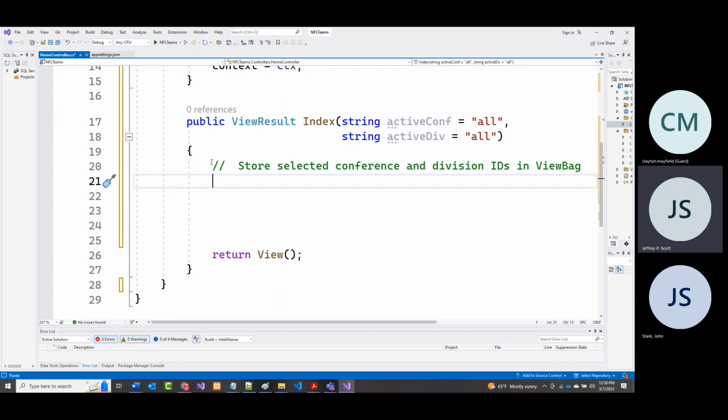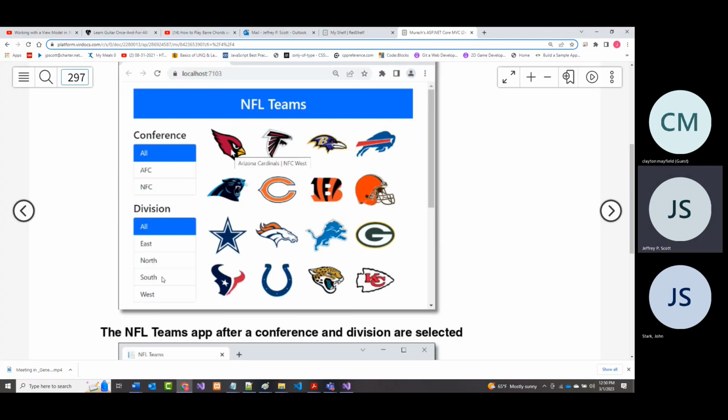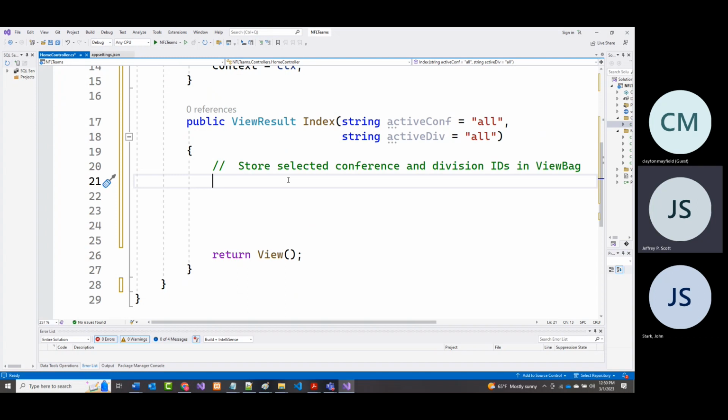Well, what we have to know is we're going to be coming in here and something may have been passed in. Or it might come up and this might be empty when we first start, meaning it'll default to all in all, but we want to make sure it can handle it when we choose AFC and South, for example, that it does what it's supposed to do. All right. So in here, we're going to do this.